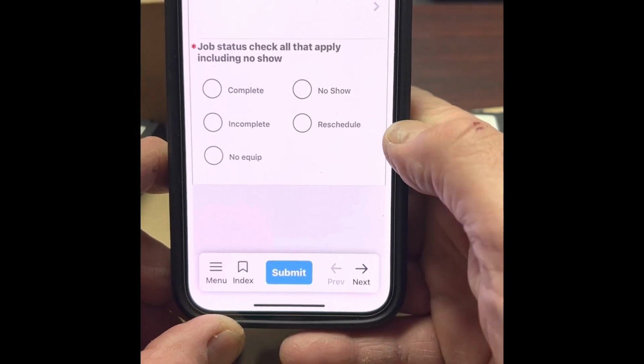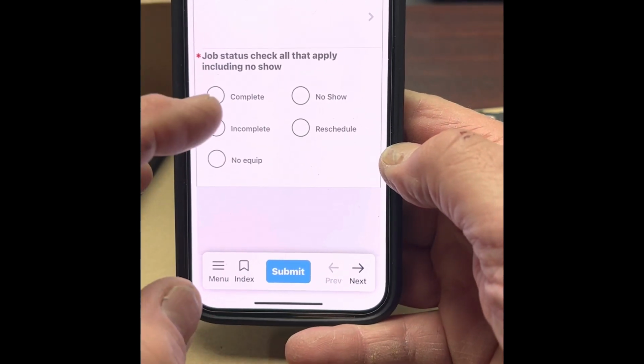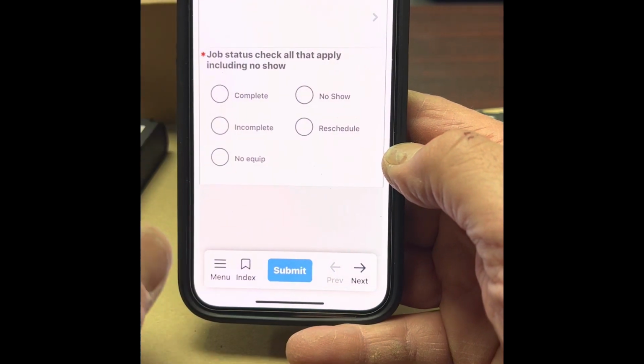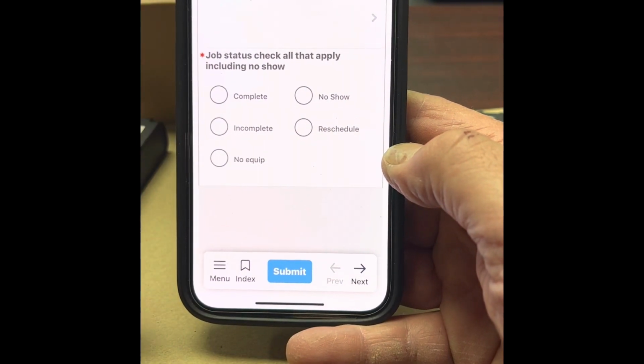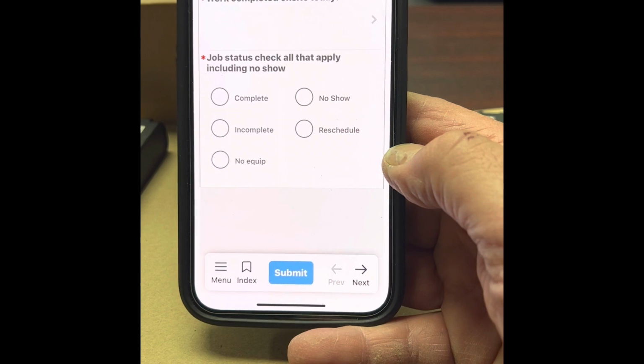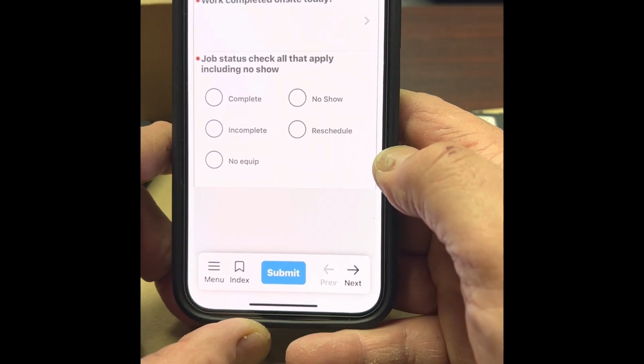When you're done with the job, check the status. It's like complete. You did 10 out of 10. Incomplete. Well, only 5 trucks were there. No show. Customer didn't have equipment, or we need to reschedule. So you can do this when you're all finished.